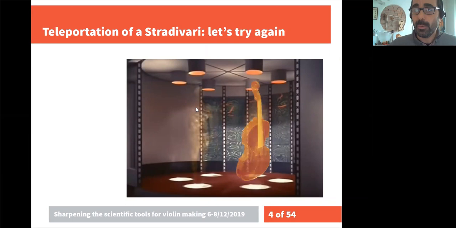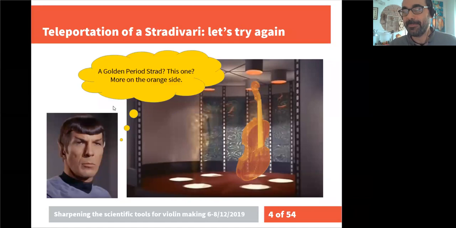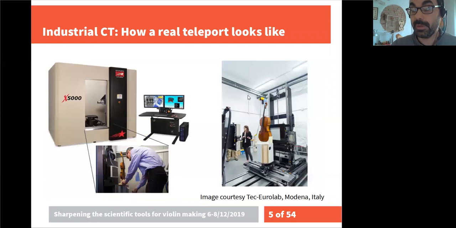Well, we have a really good improvement. Not bad, it looks like a violin, but Dr. Spock is not really excited about it and has something to say. And the third important piece of information: while Star Trek is a really consolidated technology, industrial X-ray CT is still a young one. So expect to make a few attempts when you are setting up your CT scan of your instrument. So let's go to our systems.